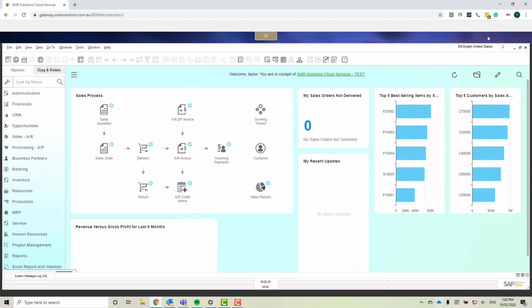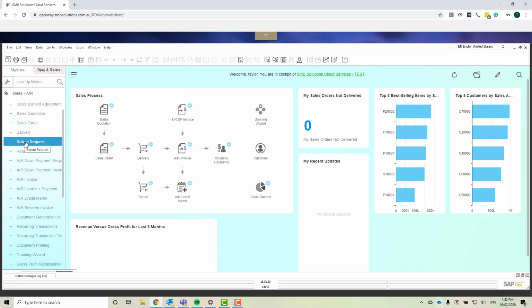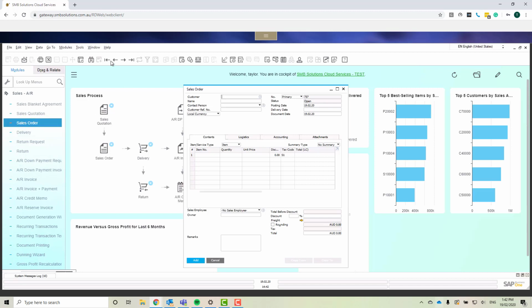Okay, so here in front of you, we've got the SAP open inside my SMB Solutions Cloud environment. I'm going to show you an example on one of our sales orders today. So I'm going to go ahead and click on the sales module over on the left-hand side. I'm going to click sales order. And let's just bring up the last one that we had available.